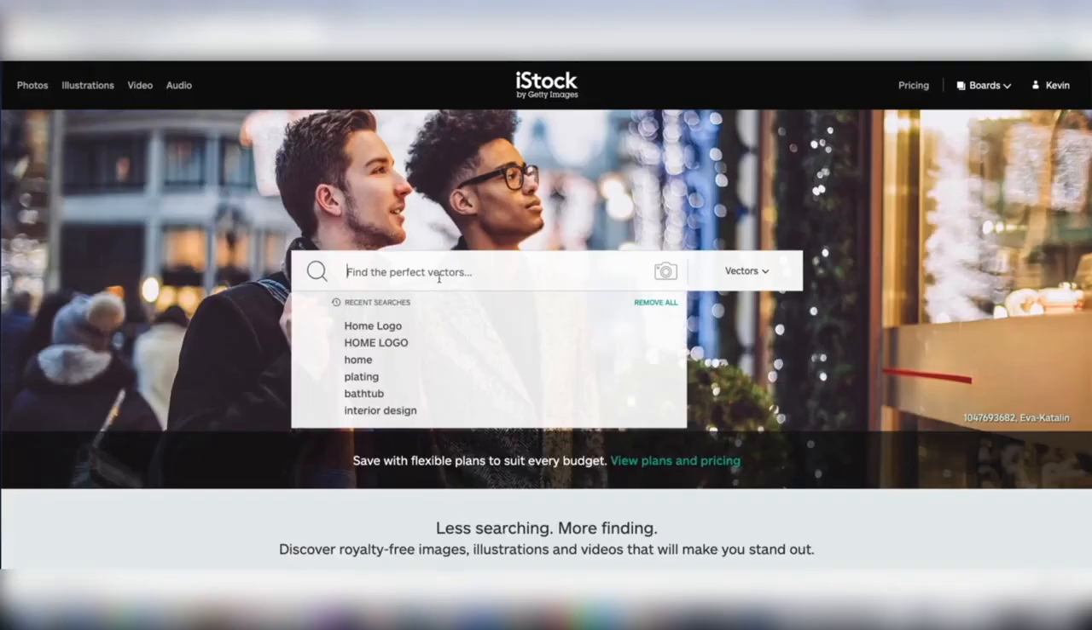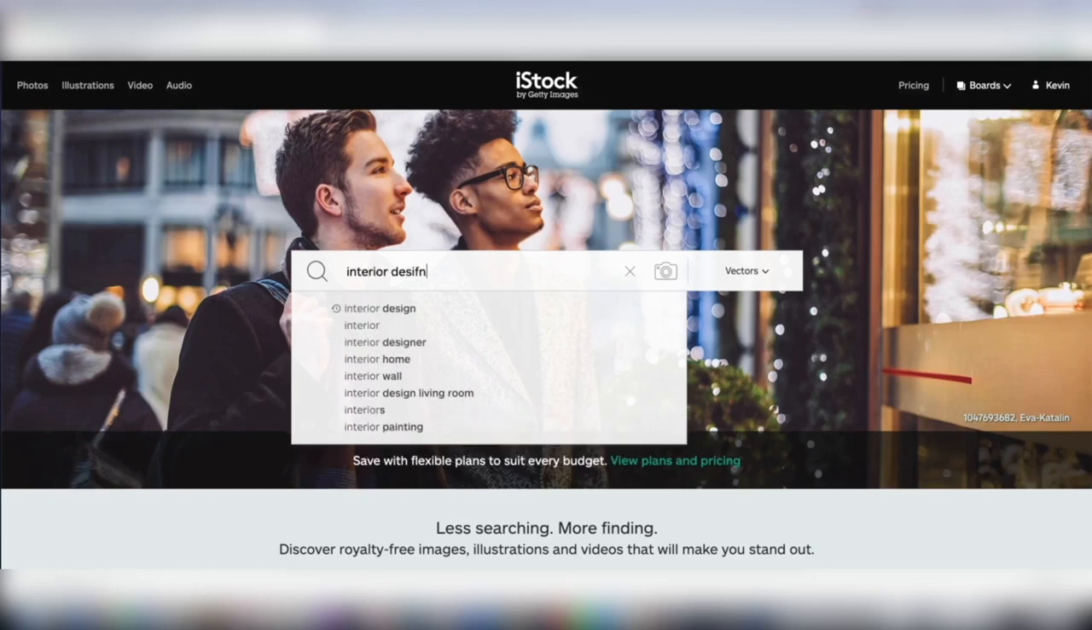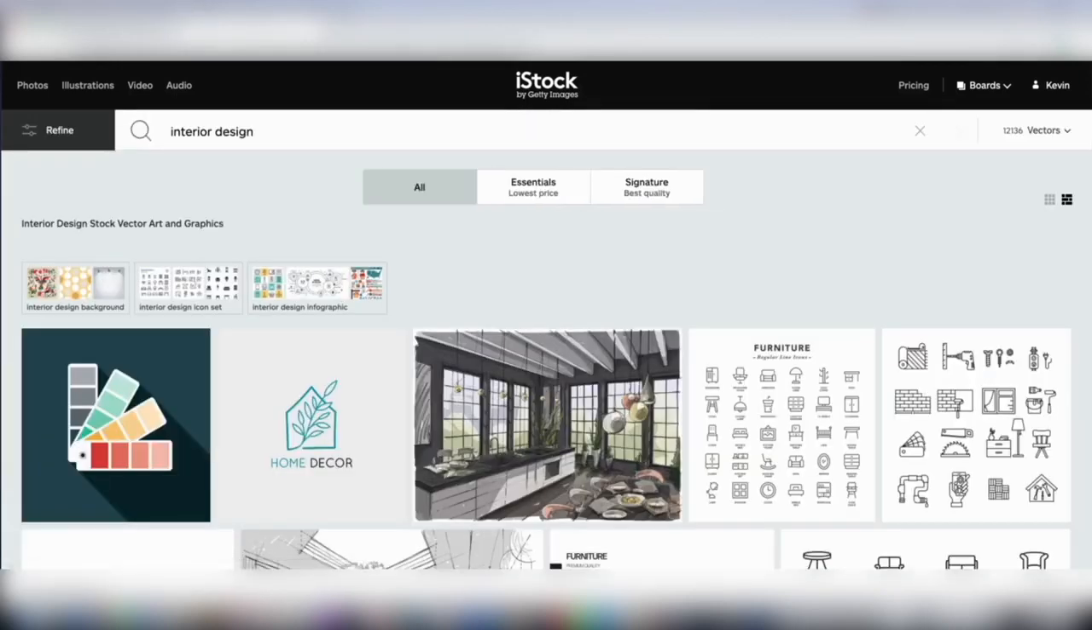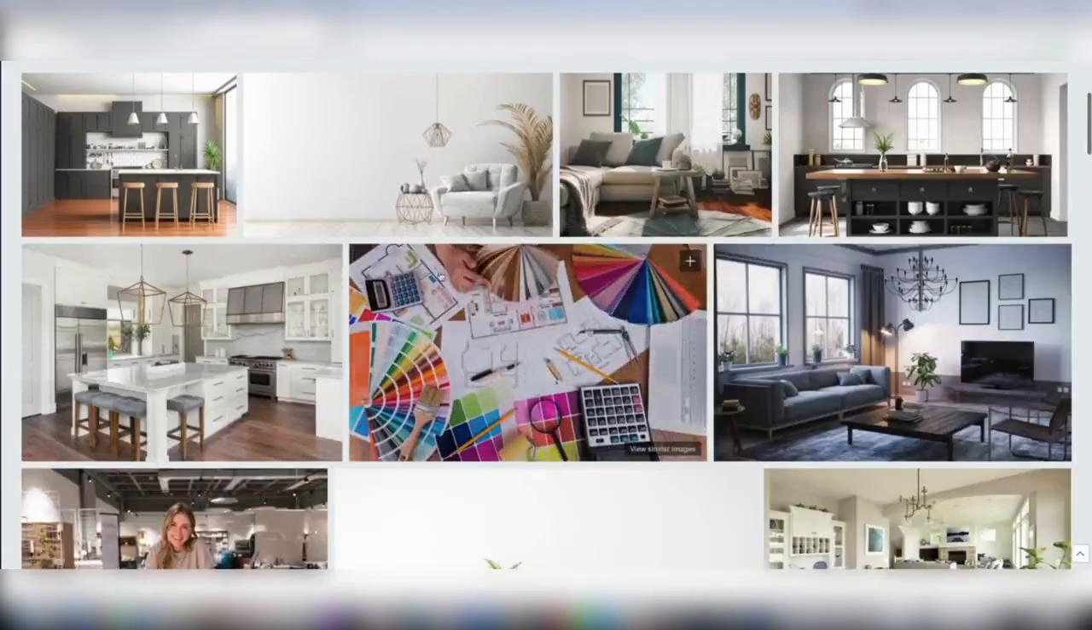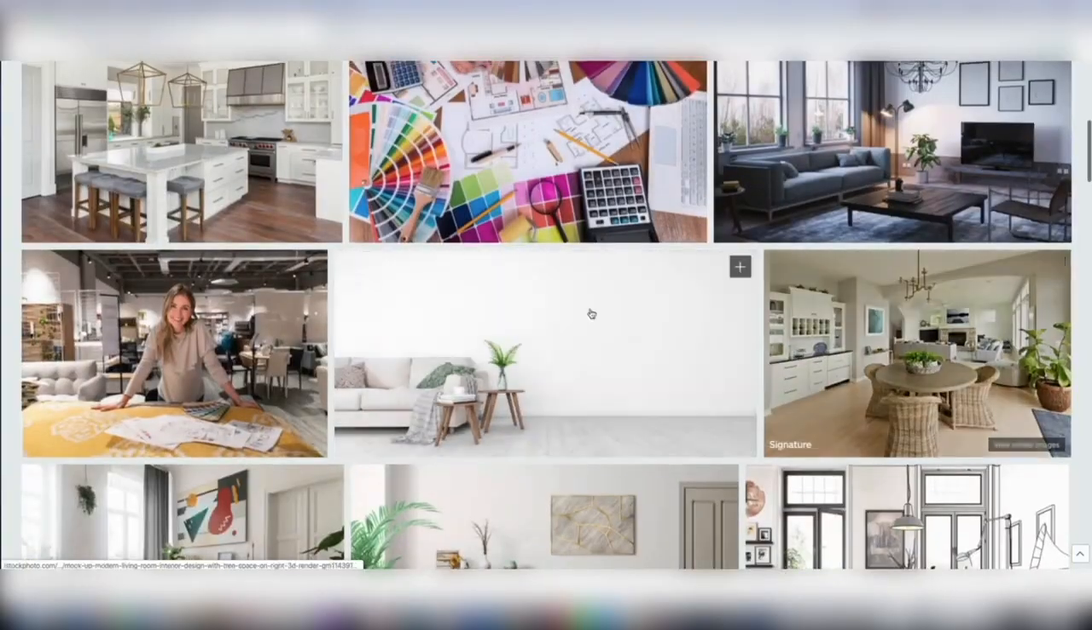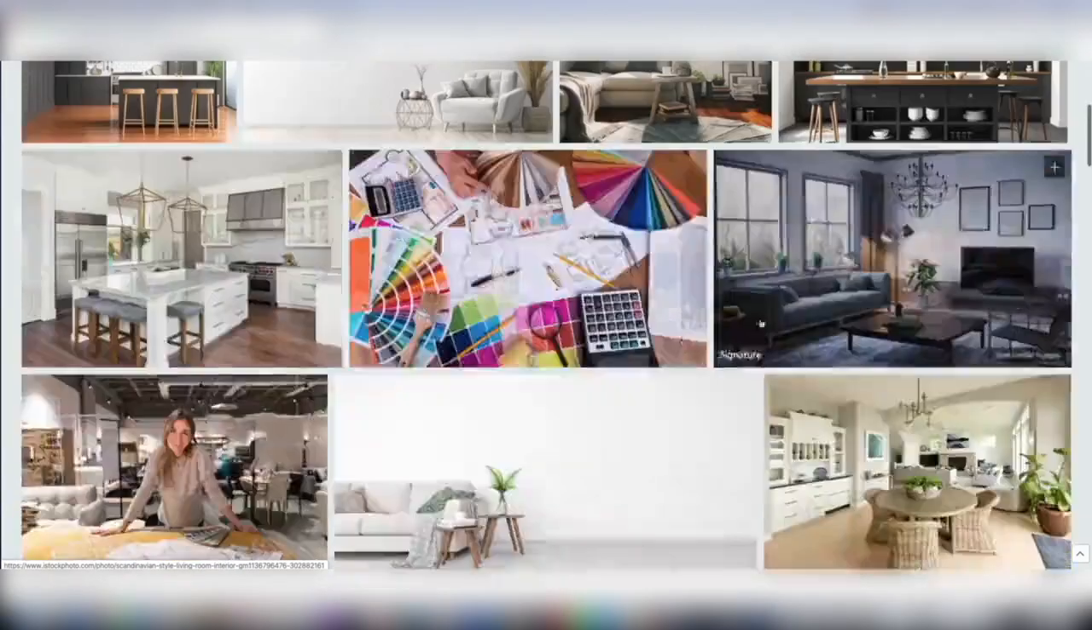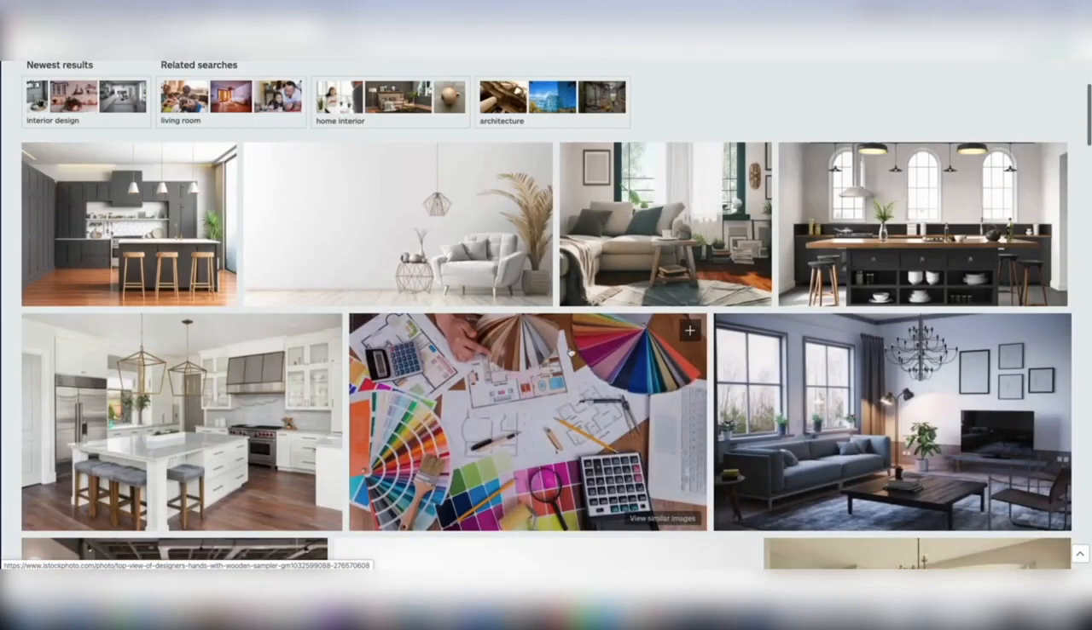And I'm just going to look up interior design, and you can just look up very logical things. iStock has a very powerful search algorithm. Something you'll notice is that this is vectors. You're going to want to switch it to images. Vectors are something completely different. And again, so many engaging images here that we can use for Modern Habitat.